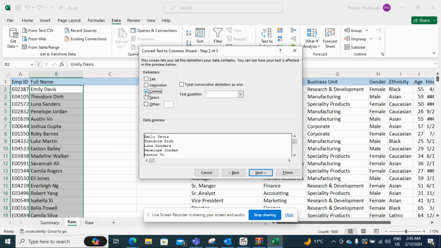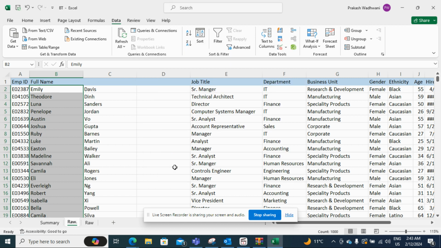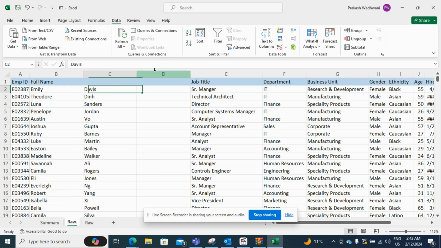If there is any comma in between, you can tick comma, and if there would be any, it will give you the option here. Since there is no comma, we are going to use a space, hit Next, and then Finish, or you can directly hit Finish. That's it.